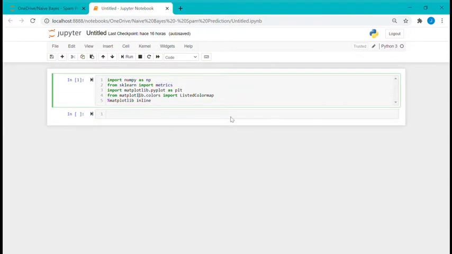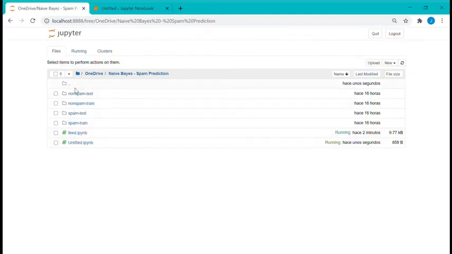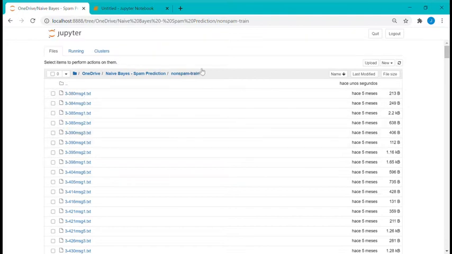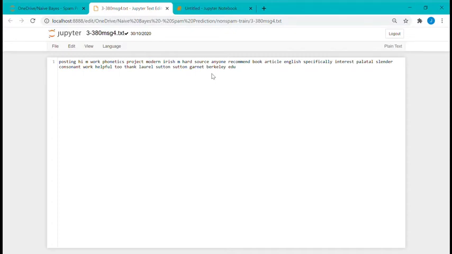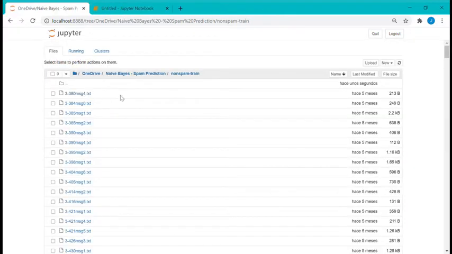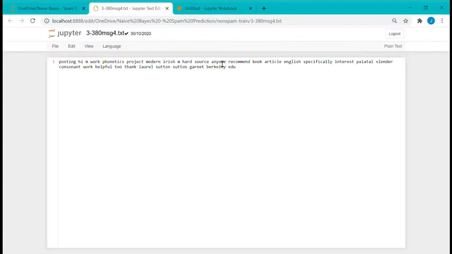Alright, first of all, we are going to create a function to read all the data that we have, which is over here: the non-spam test, the test. If we click, we have all the non-spam and the train set. We can read it. It doesn't really make sense, but for example, this is the non-spam train. Okay, so we have words like source, English, specifically, interest, certain, think.